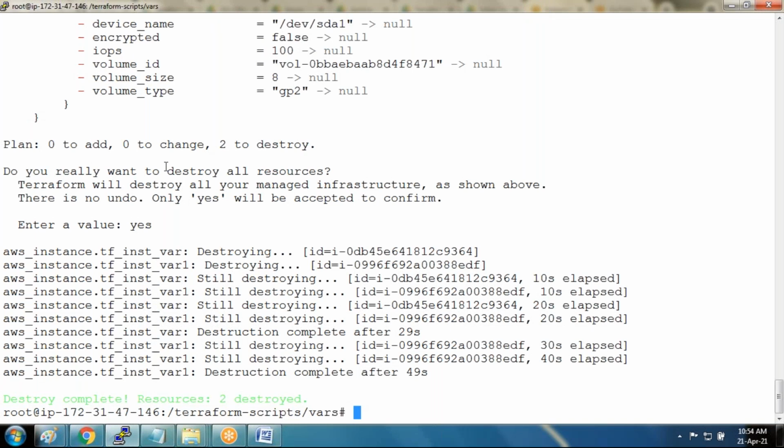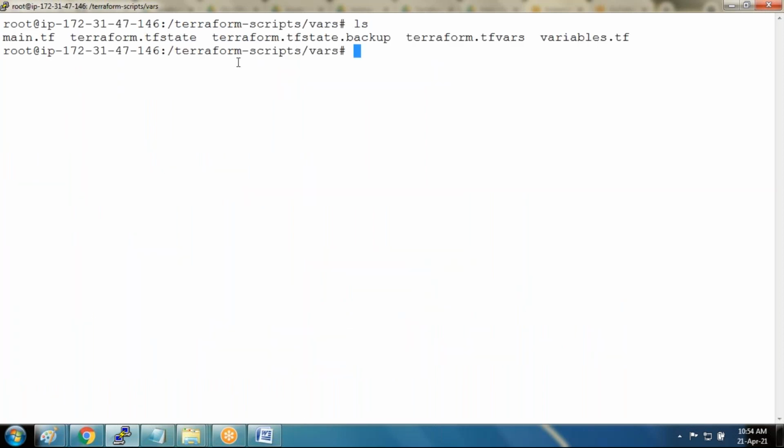Or else, let's say first I want to create dev instances, and secondly I want to create test instances. How is that possible? I have only one tfvars file, right? I have only one file, but I want to create instances for dev and instances for test. How do I create that?